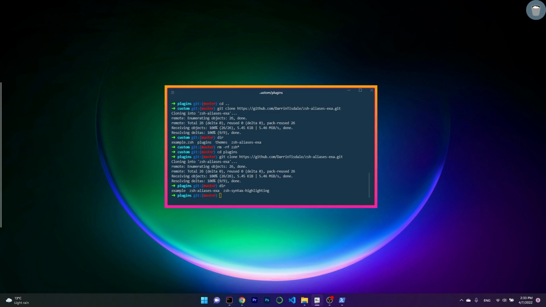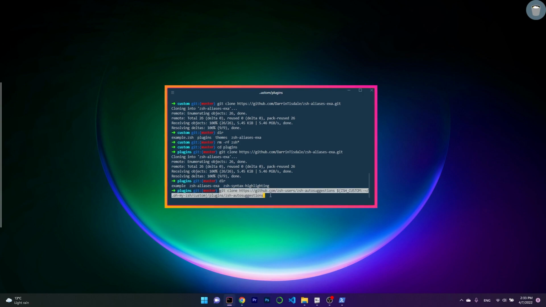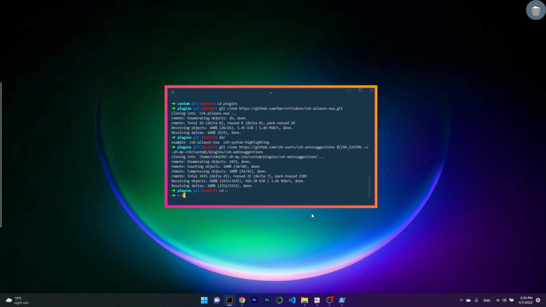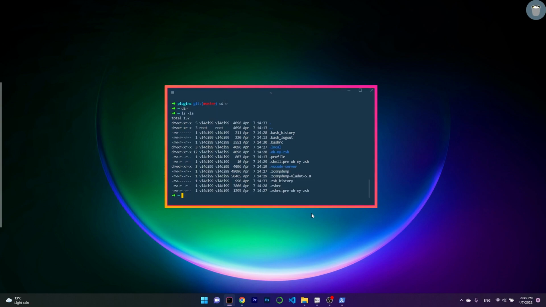We can also install auto-suggestions. Again, we just paste the command and we have them installed. Now the next step is to enable these plugins. So first of all, we need to get back home, like cd tilde. This will get us home, and as we can see using ls -la, we have here bashrc and zshrc. Now we need to edit this file zshrc.